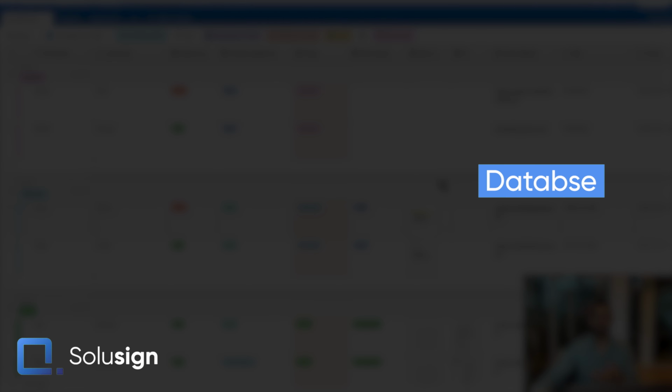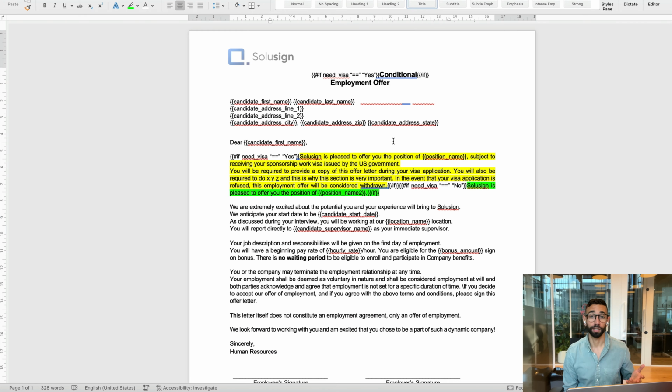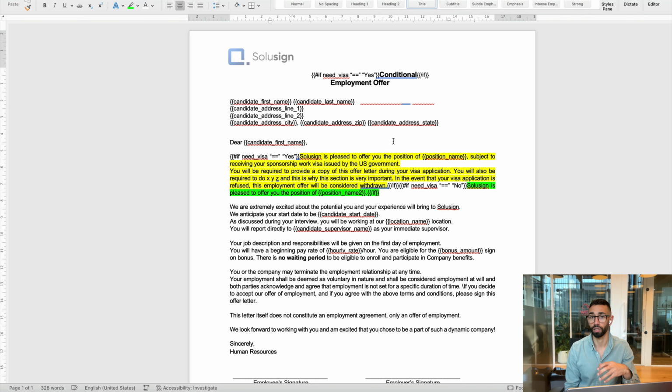First, you'll need a database that holds your information about your candidates. Here, I'm using Airtable in this example, but you could be using something else. Second, you'll need a cloud mail merge document template built in a tool that supports conditional logic. I'm using DocuPilot here because I know that it does support conditional logic. So make sure that the mail merge tool that you want to use does have that feature. Third, you'll also need an electronic signature software that takes the mail merge documents and sends them for signature to your recipients. For example, DocuSign. This is what I'm using here, but you could be using HelloSign if you wanted to.